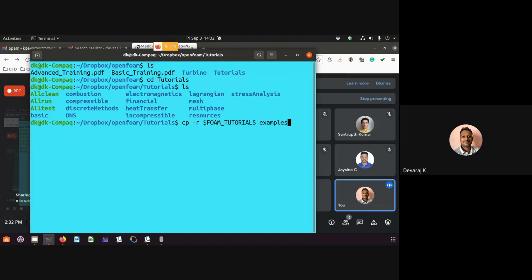That means all the folders, combustion, electromagnetics, Lagrangian, stress analysis, compressible, mesh, discrete methods, heat transfer, multiphysics, basic, incompressible, resources, DNS, and a couple of files like Allclean, Allrun, and Alltest, will be copied from there to your folder. You need not run it every time. You can just go to incompressible and see where the lid-driven cavity problem is. All the examples are imported to your folder. Simply run this command and you will get it.